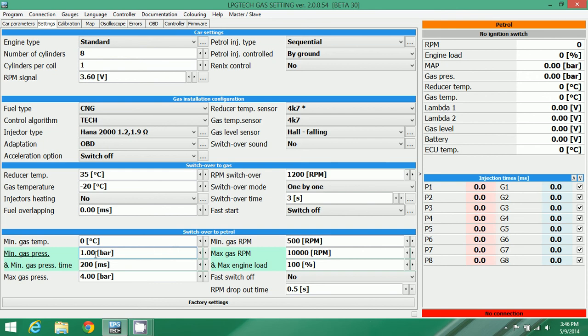And obviously, if these are staying below that number, even if you push the button, it won't let you come back. Then maximum gas pressure, our output pressures are usually between 2.5 and 3 bar. So that's where it's going to be. And if it gets too high, we can just set this to 4 bar. Then it'll switch over to gasoline and shut down the system as well.